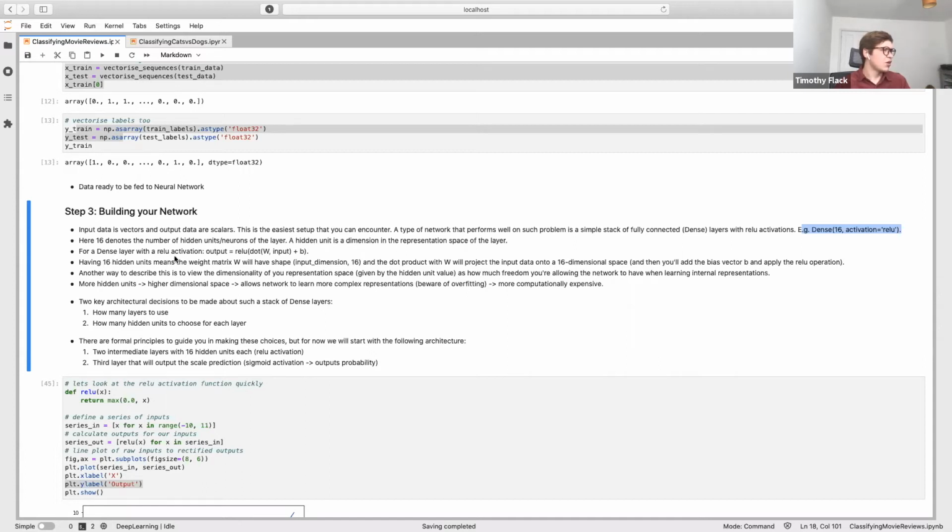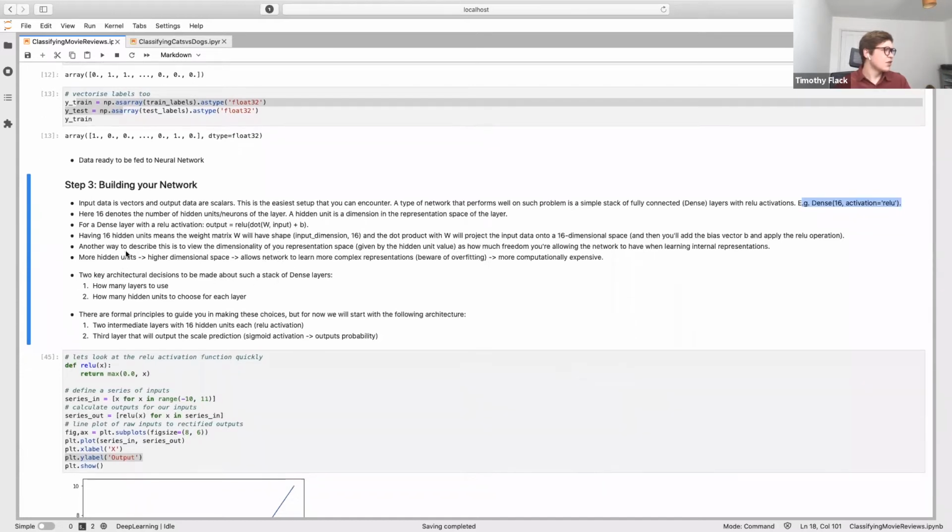For a dense layer with ReLU activation, my output is just the ReLU activation of the dot product of my weights and my input, plus my bias. So having 16 hidden units means that my weight matrix will have a shape of my input dimension and then 16, and the dot product with the weight matrix will project the data onto a 16-dimensional space. Then you add your bias vector and apply the ReLU operation.